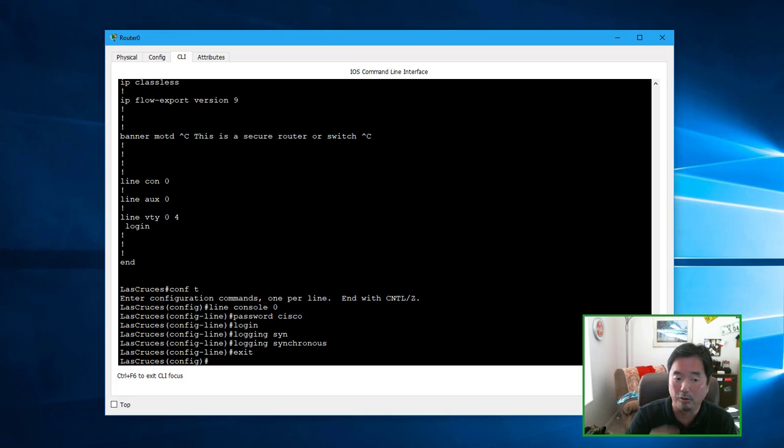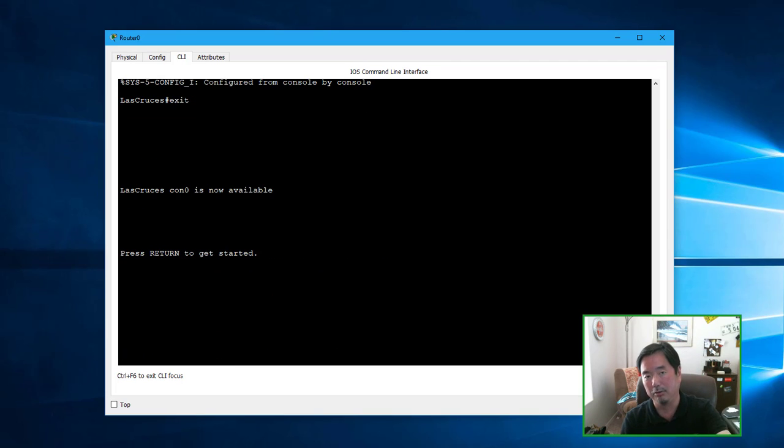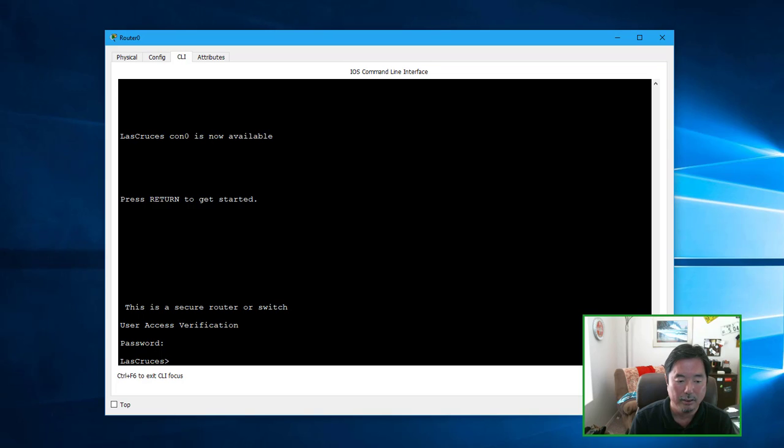And now that's how you program your line con 0, or your console, the light blue cable that you see. If you notice here, it went back to console. Now let's see what happened. We type in exit, exit, and we go back to the beginning. This is when you first get into your router. Now when we go in, we have a password, the password you just put in. And remember, there's your banner message of the day. Okay, now you're in the router from the console port.